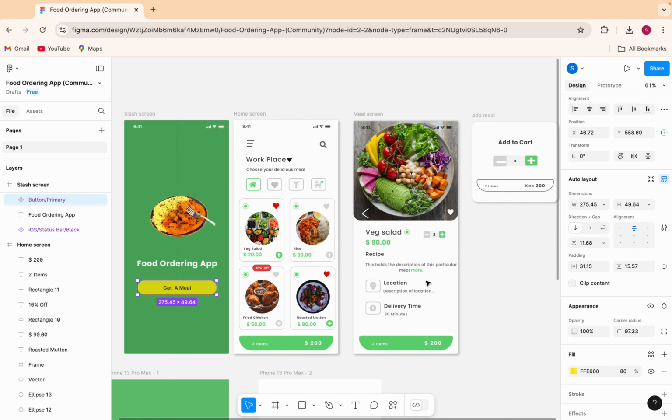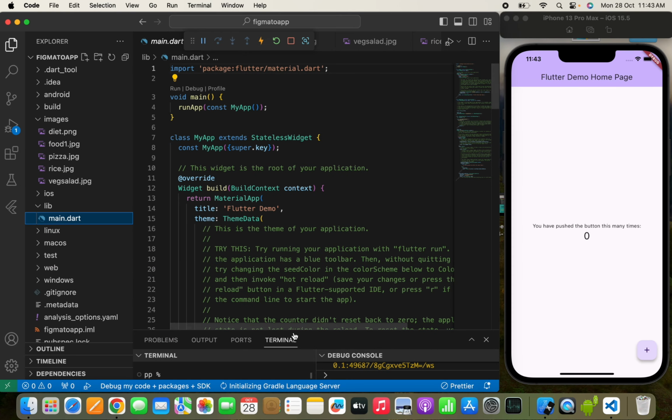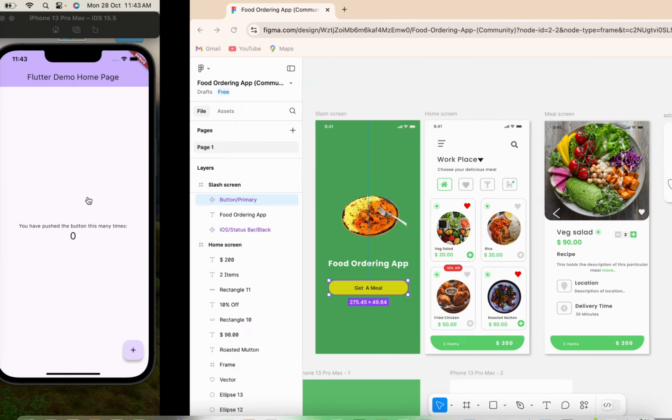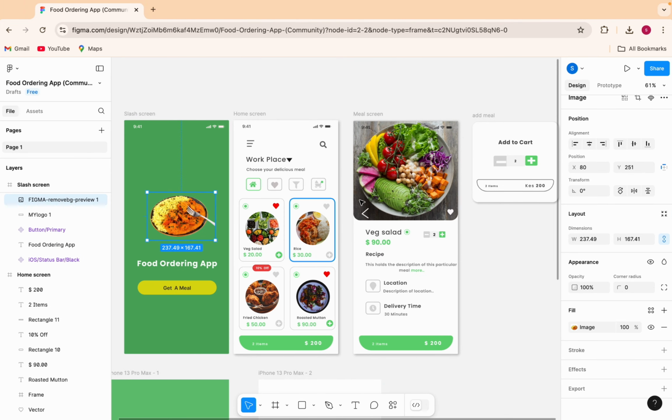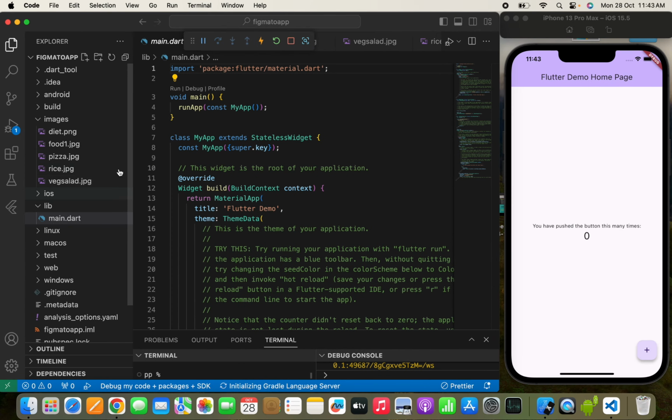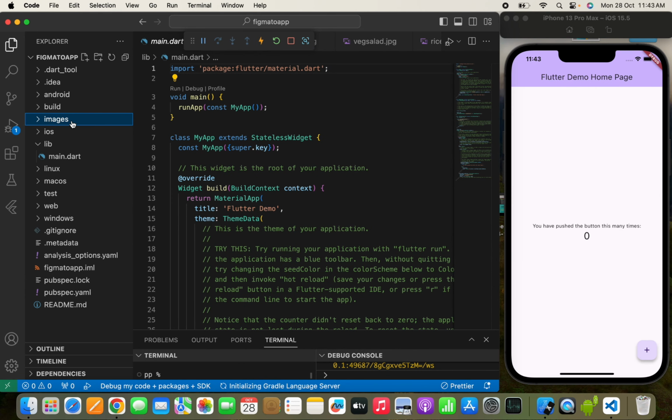Now here let's move to the app, and here is the screen. Now in the images folder I pasted some images that I'm going to use. So this is the demo image that I have pasted. I'm not going to use this exact image, I'm going to use some other image. No worries, I will tell you how to call an images folder.